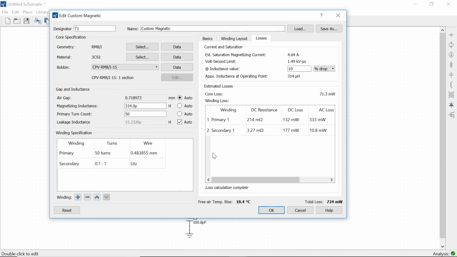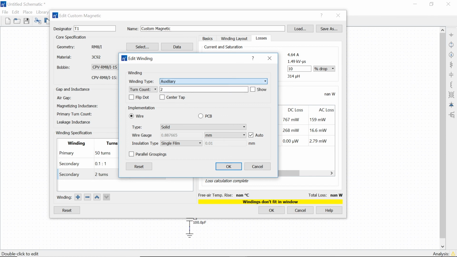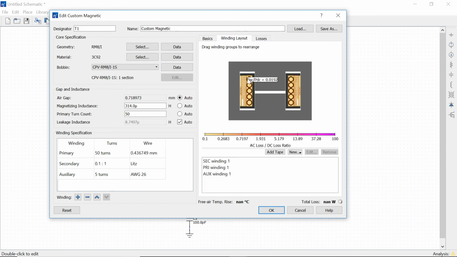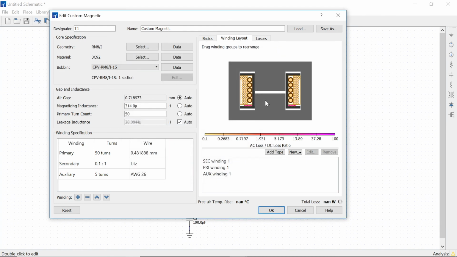Finally, we'll add an auxiliary winding to power the primary side controller. I'll add another winding and designate it an auxiliary. I'll set a turns count of 5 turns and click Flip Dot to reverse the winding's polarity on the schematic. I'll choose a small 26 gauge wire for the auxiliary winding. Okay, now I'll drag the winding on the core layout to place it on the side of the design for now. I'll resize the secondary winding to 0.9 millimeters to make it all fit.